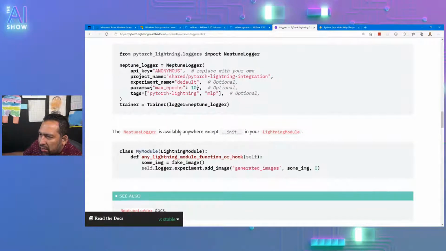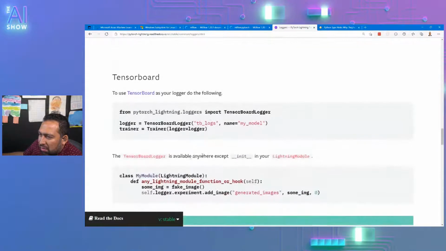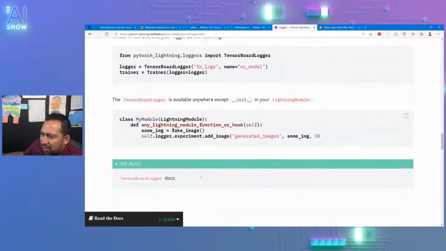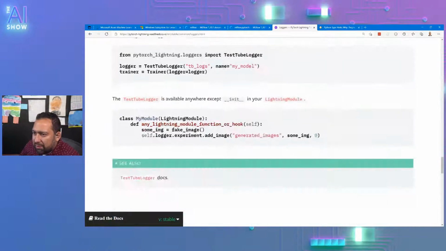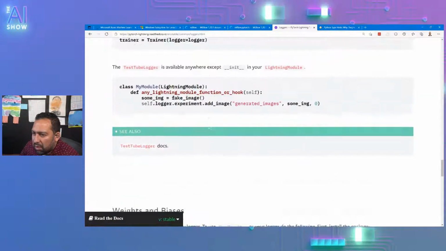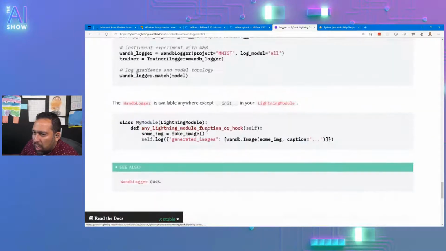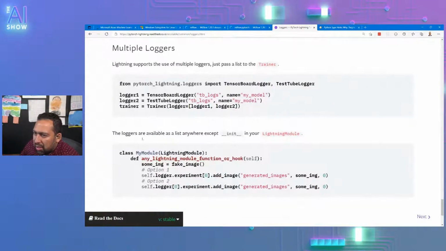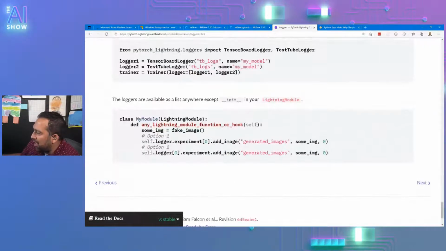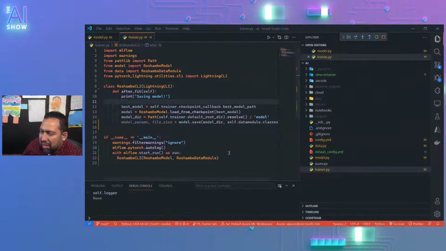Yeah, it looks like it's everywhere except here. Something is not right, because we don't see that with MLflow. Test logger, Weights and Biases, wandb is how I look at it. Multiple loggers, so trainer.loggers are available as a list anywhere except in init in your Lightning module. Self.loggers[0].add_image. Yeah, but it was clearly gone at this point, right?